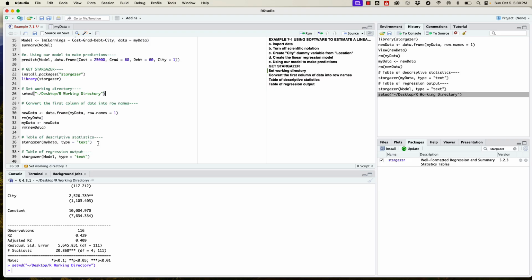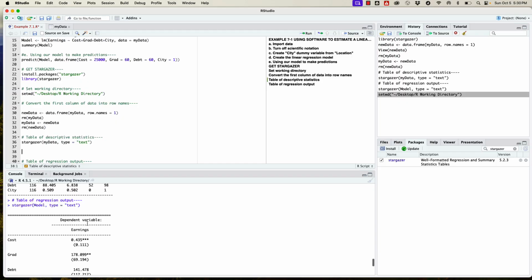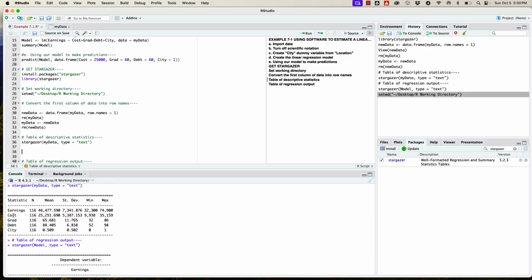All right, so let's refine our table of descriptive statistics. I'm going to refine it in two ways. First, I'm going to add labels for my variables, earnings, cost, grad, debt, and city, because we know what they mean, but who says that our audience does? You can either name them in your Excel sheet, in which case you won't need to redo it now, but sometimes it's easier just to do it now. And I'm going to tell it where I want the output to go.